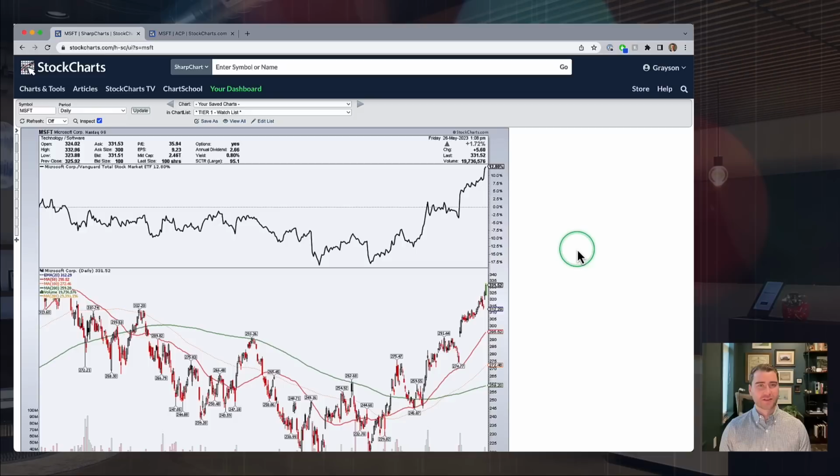In the meantime, let's jump over to stock charts and take a look at some of these chart annotation tools in SharpCharts and ACP. So we are starting here on the SharpCharts workbench. We're going to start here, then jump over to ACP.